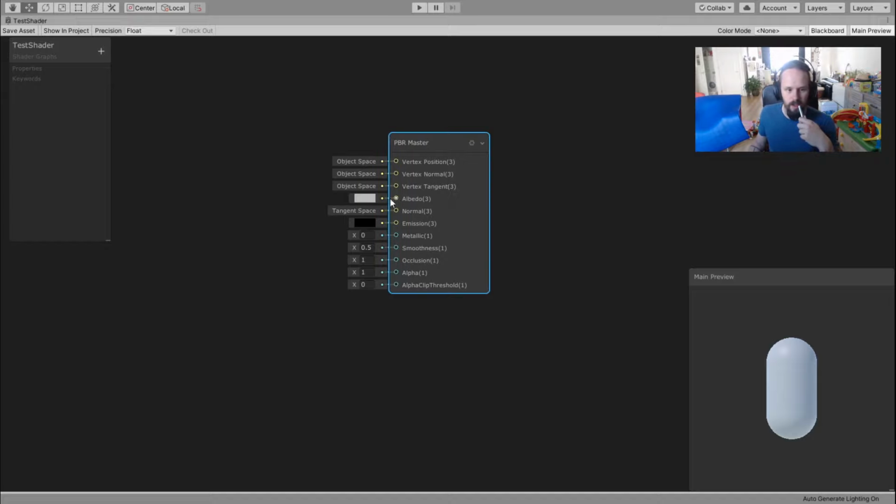For example, a fragment shader would go here into the albedo, and the albedo is basically just the color of the thing. So whatever you plug into here will affect the color of the object. If you do the normal, then it's going to affect the normals of the object, so you can do kind of noisy normals in there, for example. And on these vertex position, normals, and tangent, these are going to affect vertices.